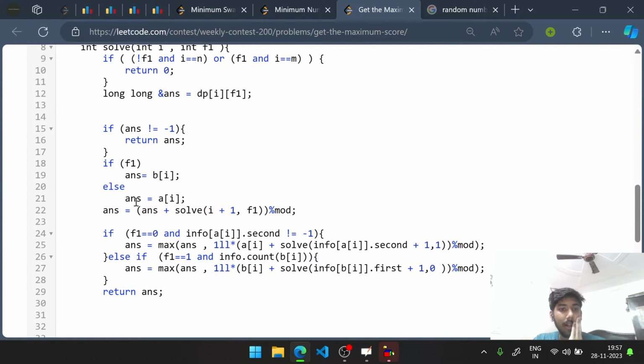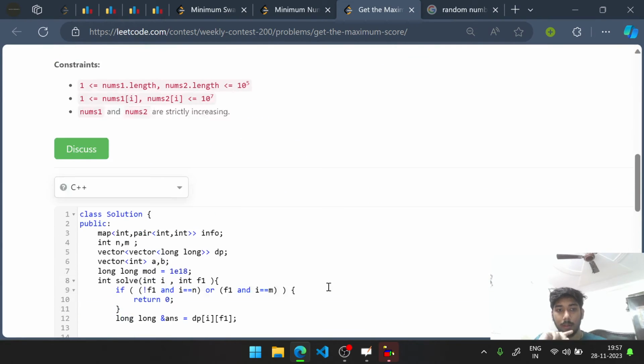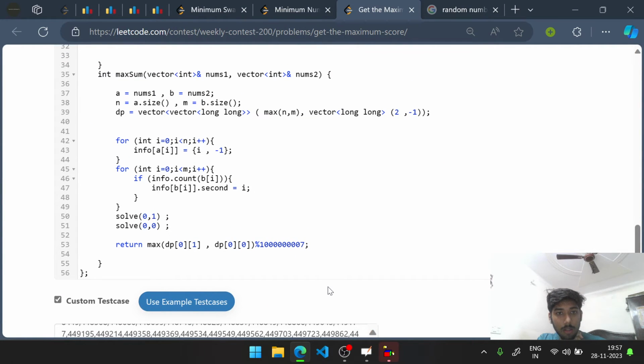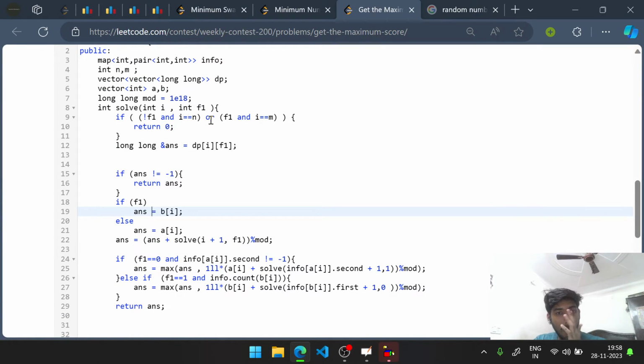How it is giving negative answer? I don't get it. How it is possible? If it's only 10 to 7 and you are storing somewhere. Where are you storing it? One E18 I'm doing mod with. How it is giving negative? नेगेटिव नंबर कैसे आ रहा है?